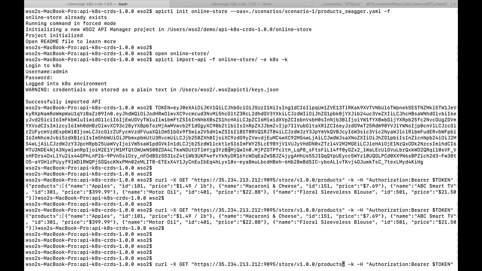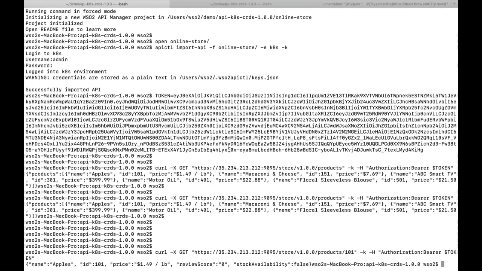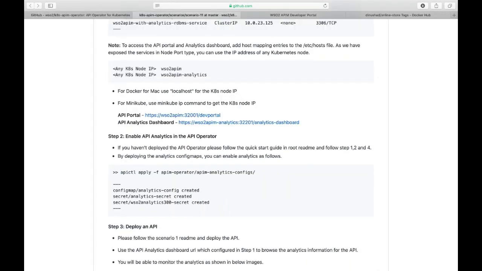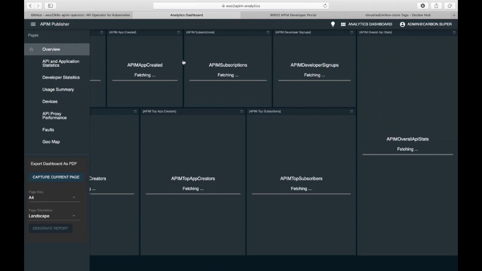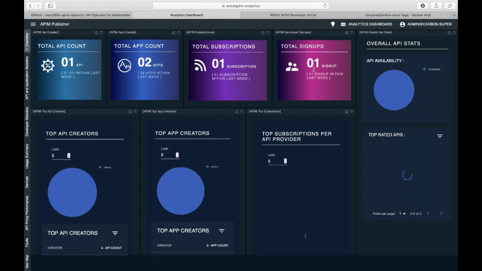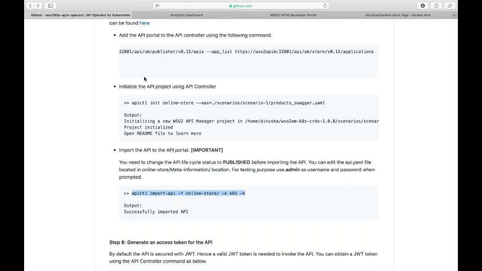If I call this endpoint with the other endpoint, you can see that I'm getting details specific to that product. This is the basic scenario that we want to cover today. If you want to check analytics, you need to go to the analytics dashboard. And if you go to the publisher, you should be able to see the APIs that we have deployed, and the apps and the subscriptions available, etc. This is the basic and essential scenario that you need to be aware of when you are using the API operator for Kubernetes.